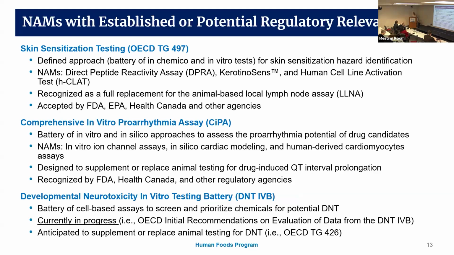For the sake of time, I just list them here. You see the different NAMs that make up this test. It is recognized as a full replacement for the animal-based local lymph node assay, and it's accepted by a number of regulatory agencies, including FDA and Health Canada.